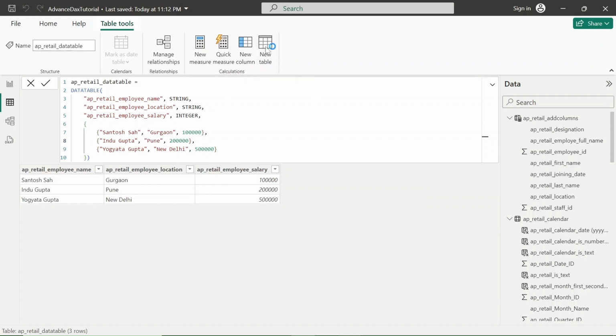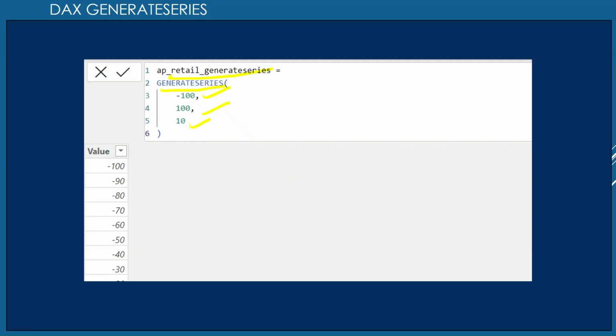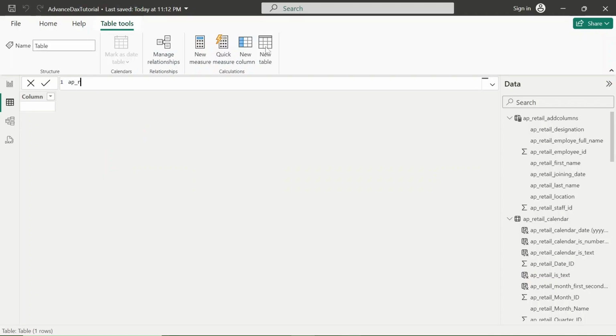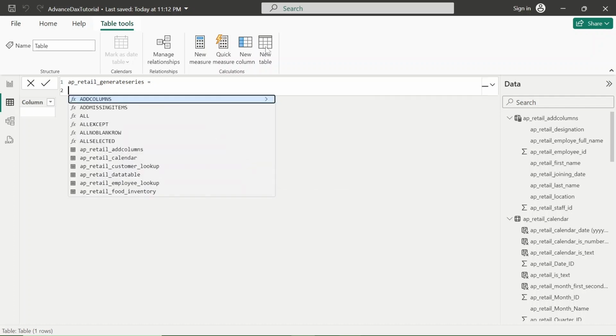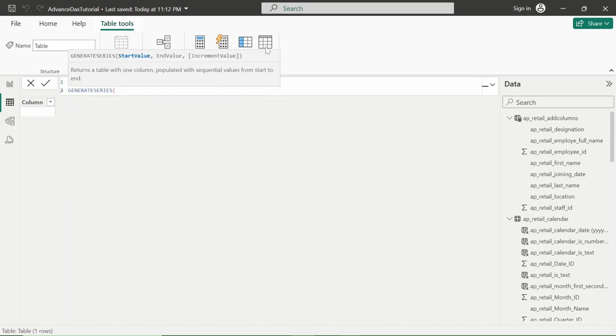Let me create a new table. The name of the table is AP Retail Generate Series. And how are we going to create this table? With the help of the GENERATESERIES function. It's going to take a couple of parameters.